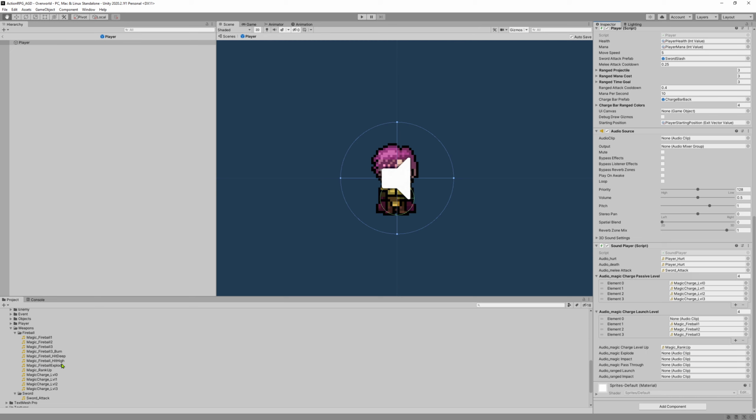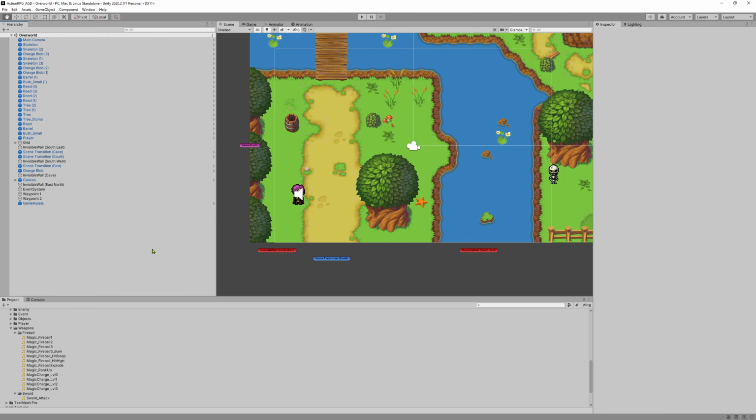Now, magic explode is probably not going to matter because that's going to be more on the actual fireball itself, but I'll put it there anyway. Magic impact, again, that's probably not going to matter here because that pertains to the fireball itself. So these ones that I'm setting right now aren't going to actually do anything. And I don't have a ranged attack, so I don't need those. So I've set up a bunch of sounds, and I've got all the components I really need. All I've got to do now is script the player to use these sounds.